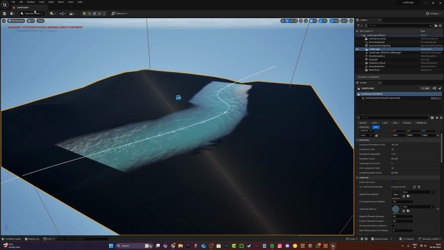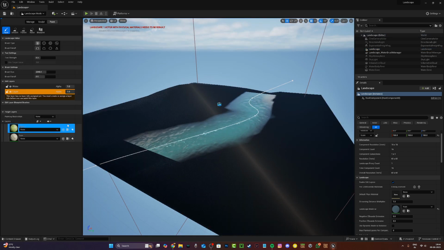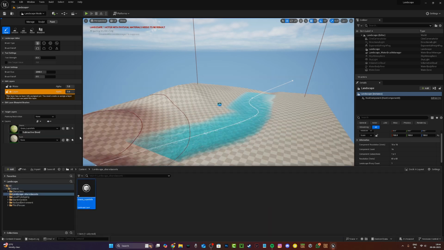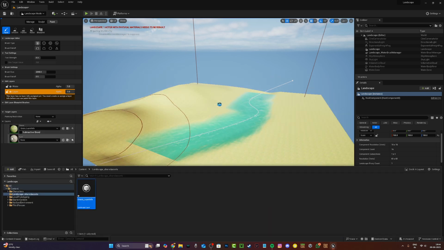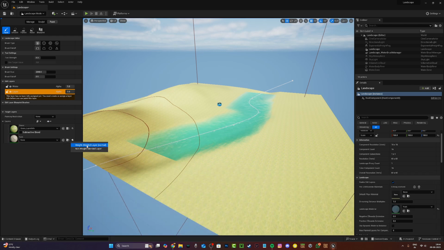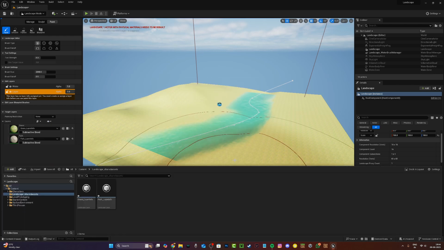What I'm going to do is simply head to landscape. Now I'm on landscape, and what you're going to do is click on this over here, choose weight blended layer, and save as so. And also the secondary, this is the path. I'm just going to click on this, choose weight blended layer, and save as so.